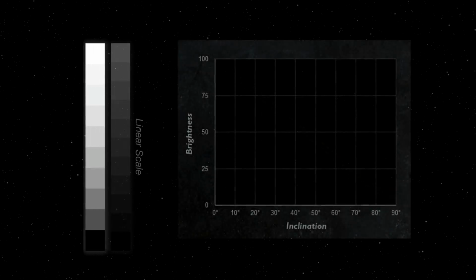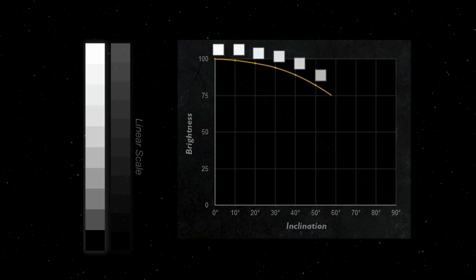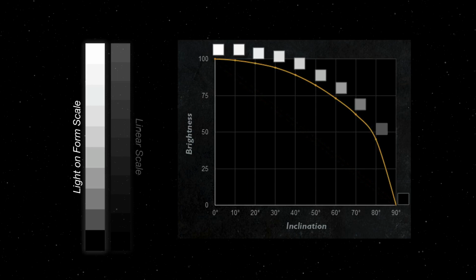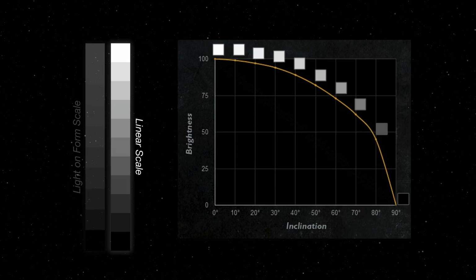What matters most for us is that as form turns away from the light, the tonal value darkens very, very slowly at first. That's in the light halftones. And then it speeds up and gets really dark really quickly, just before the terminator. This is the scale on the left. Let's call it light on form scale. In contrast, here's what happens with a linear scale on the graph. The tonal values are changing gradually in even steps.